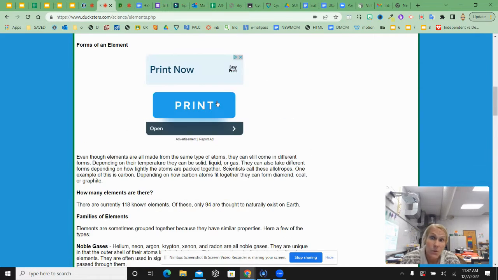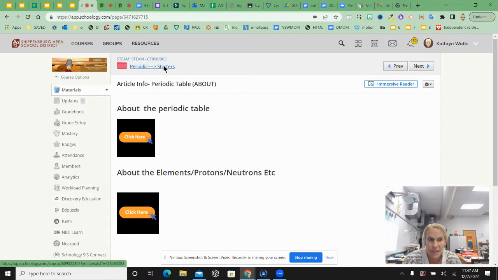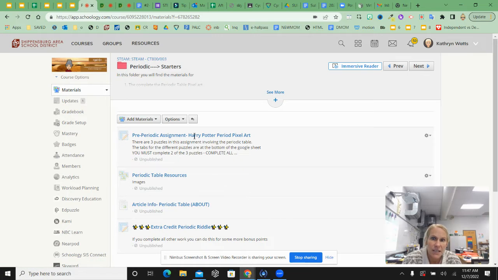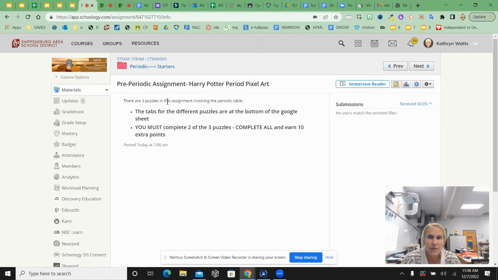So that's that. You also have the internet. So if you can't find one of the items that you need on the 2 articles, you can also use the internet to help you solve those things. So if I go back into the folder, the activity that you're actually working on is the Harry Potter pixel art. There are 3 pixel arts in this assignment. You must complete 2 to receive full credit for the assignment today. And the third one, if you do it, is worth bonus points. So let me open up the assignment.